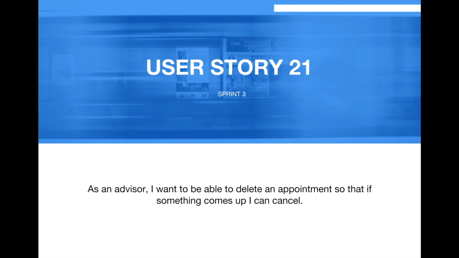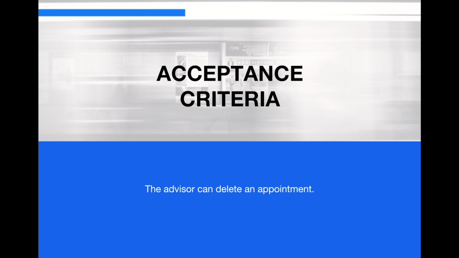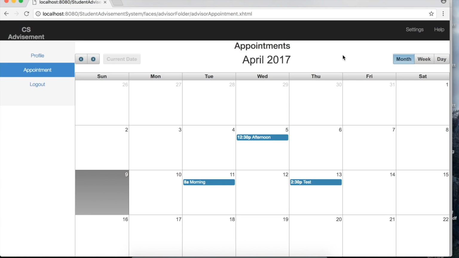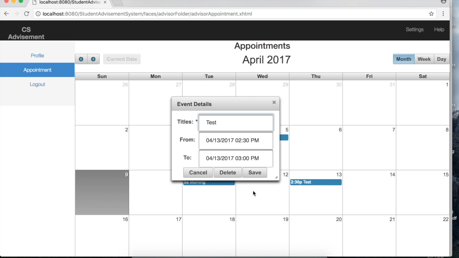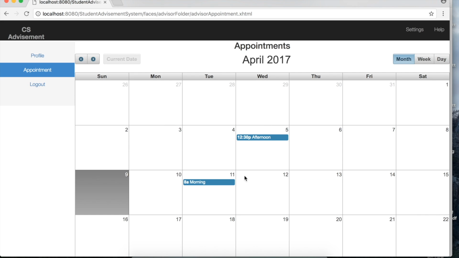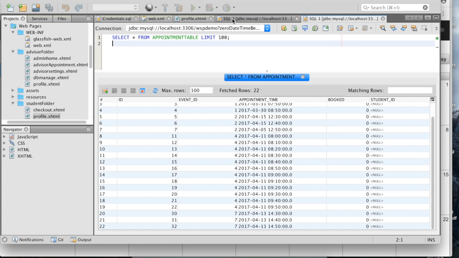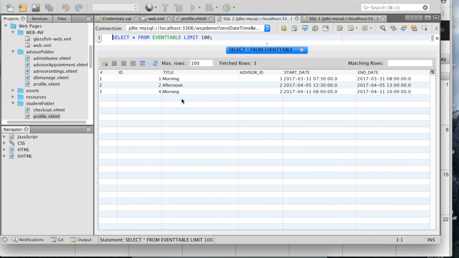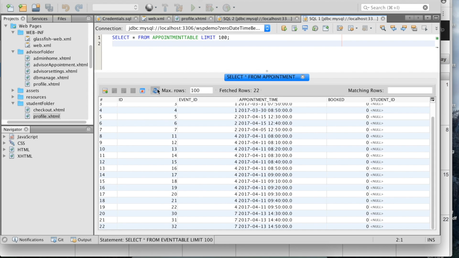As an advisor, I want to be able to delete an appointment so that if something comes up, I can cancel. The advisor can delete an appointment. On the advisor appointment page, I decided that this time isn't going to work for me anymore. So I'm going to go ahead and cancel this time block for advisement appointments. As you can see, it's been removed from my calendar, and it will be removed from the database as well.